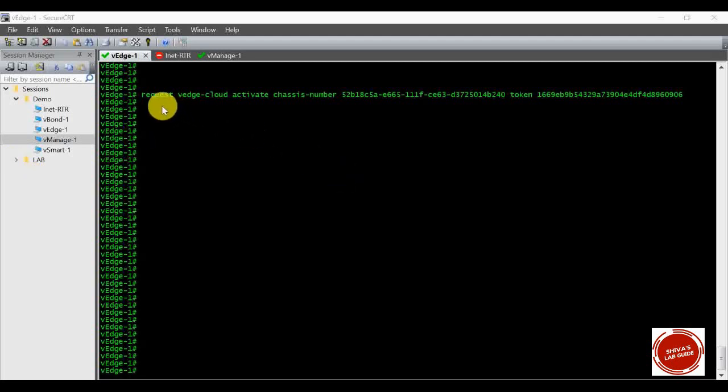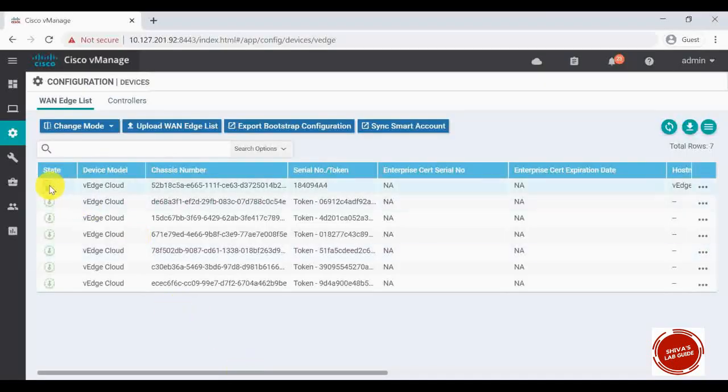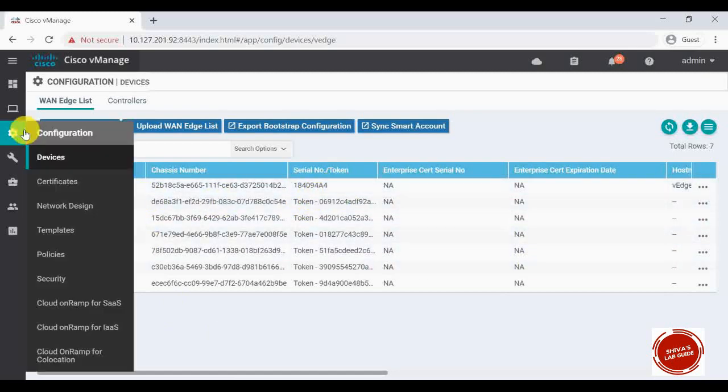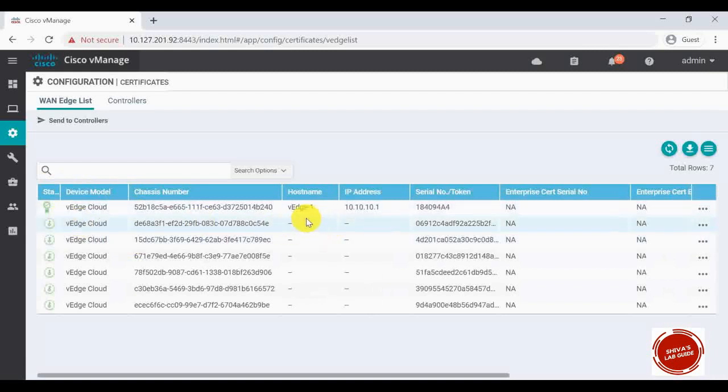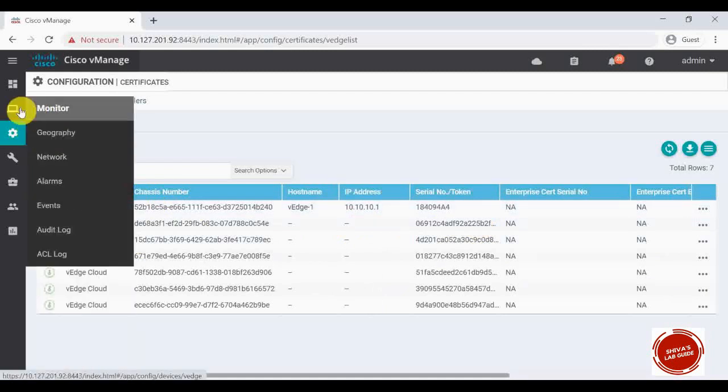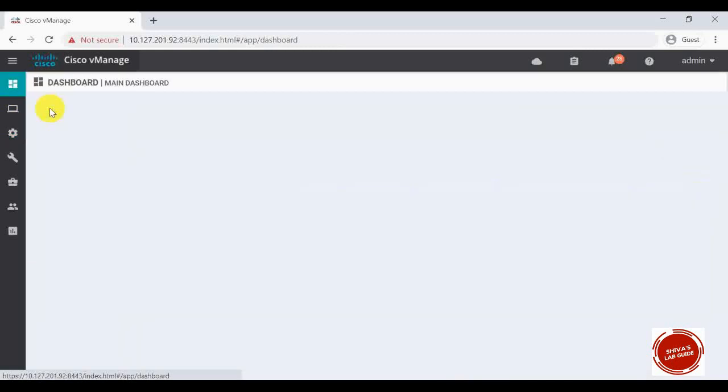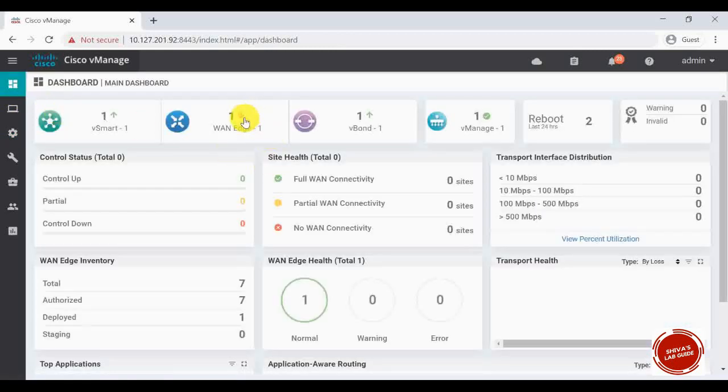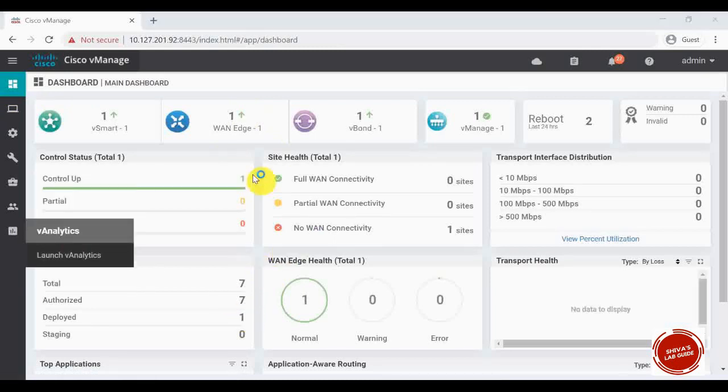So now after we have given this command, request vedge-cloud activate chassis number and the token number, we can see the state change here. The certificate is activated, and you can see a serial number instead of a token number. Now if we go under certificates, you can see the vEdge name, the system IP, all that information has been fetched here. Now if you go to the main dashboard, it is showing us down here. We'll see that. Yeah, now it got refreshed. I can see the vEdge count 1, and also the up arrow, and the total vEdge inventory is 7, and I have deployed 1 now.